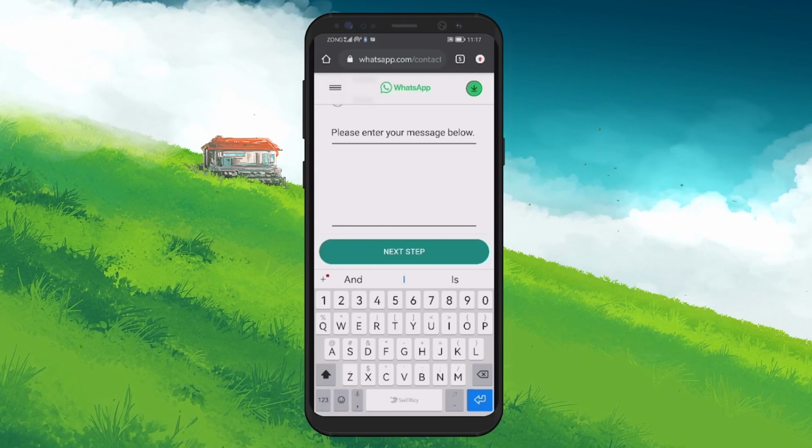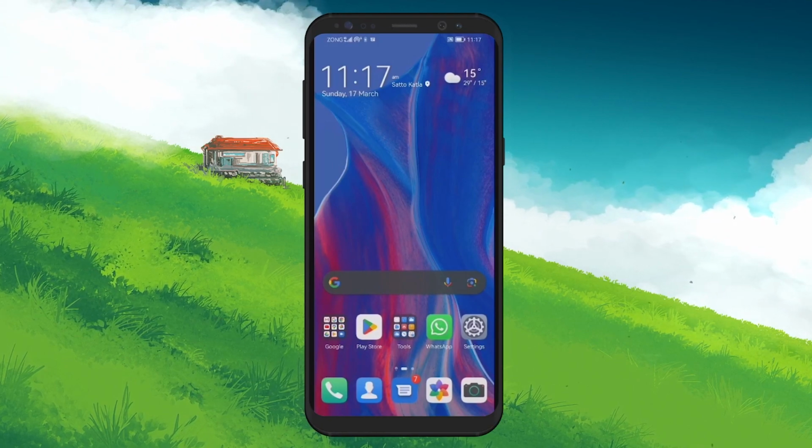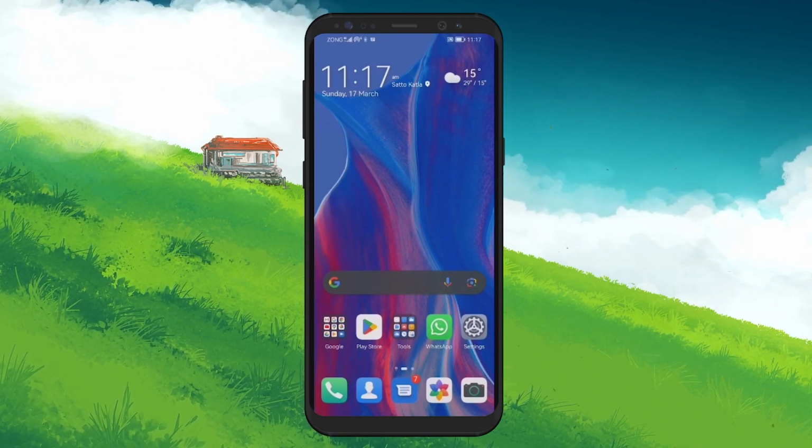After submitting your request, your message will be sent to WhatsApp's support team, who will assist you in the recovery process. It might take some time, so patience is key.